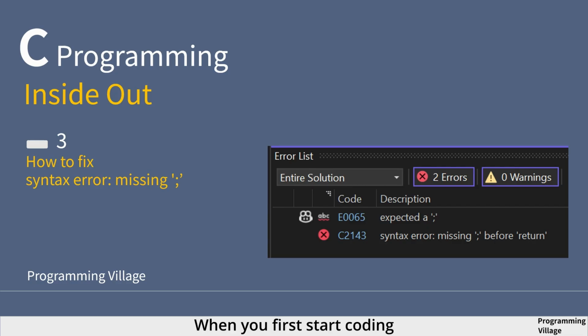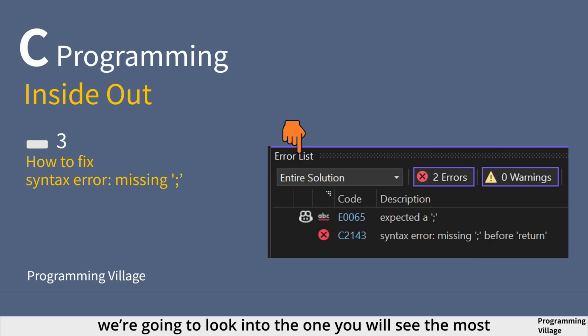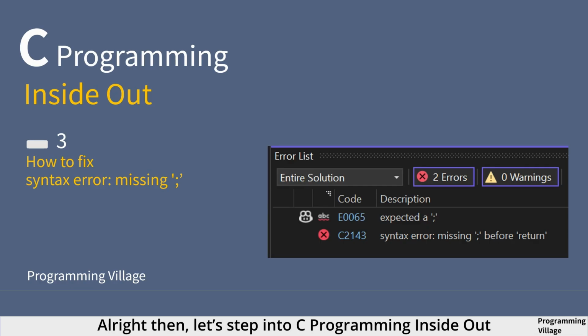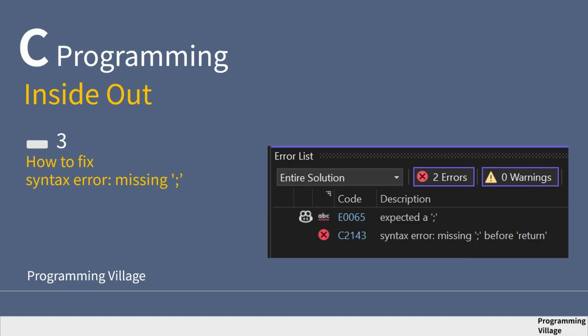When you first start coding, there's one thing that panics us the most. Yep, it's those error messages. And among all those error messages, we're going to look into the one you will see the most. Syntax error, missing semicolon. It's actually simple once you get it. Ready to fix this error with me today? Alright then, let's step into C Programming Inside Out.